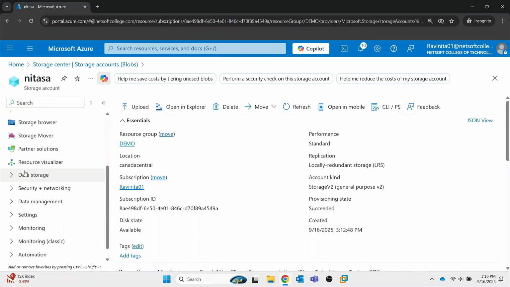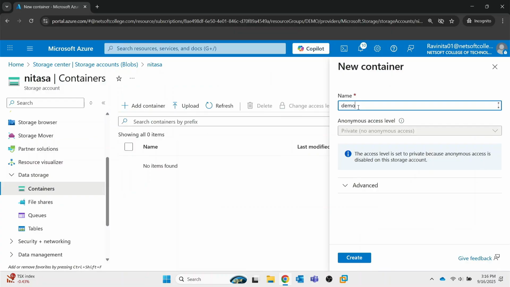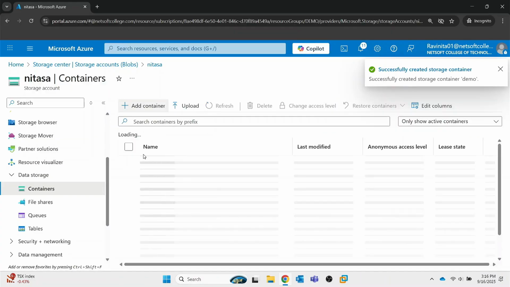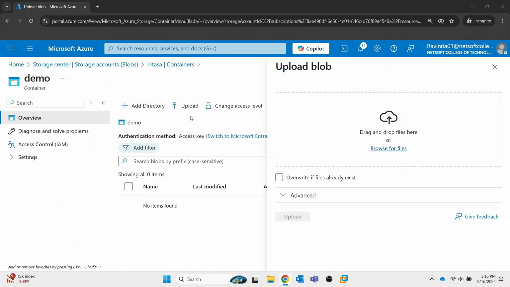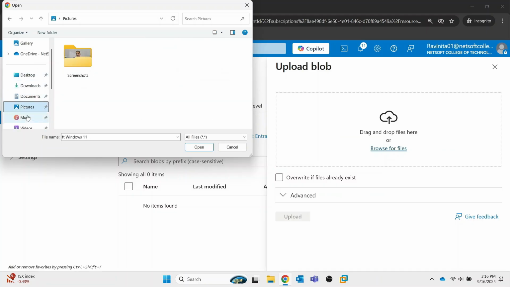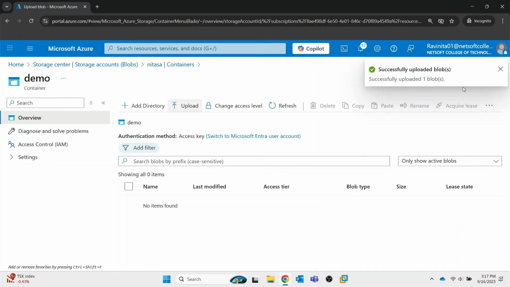Now I will just upload a test file or maybe an image inside my blob just to see the access. And then we will see how we can configure SAS tokens and give access to a specific user to use it. So let me just go to data storage, click on container, add a container called demo, create it. Now inside this container, I will upload a test image. Yeah, this is fine. And upload.